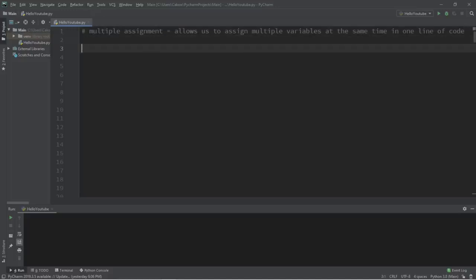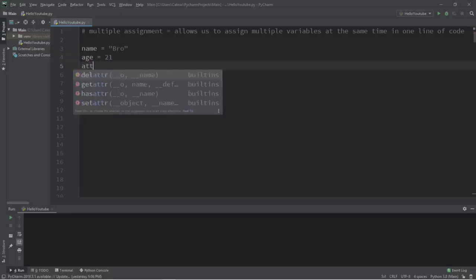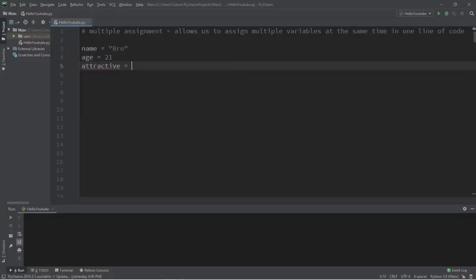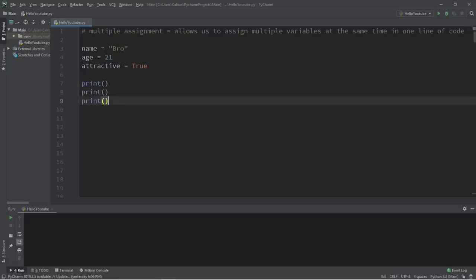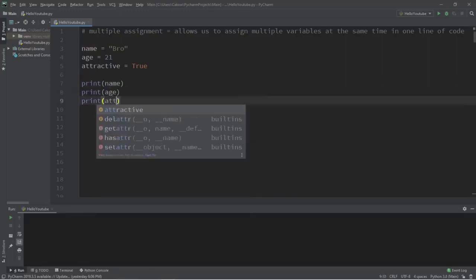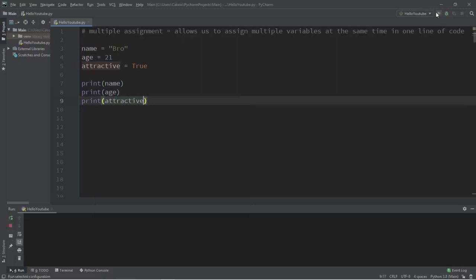Here's an example of us using standard assignment. Let's say we have a variable name, and I will set this to a value of my name, but you can use your name for this example. Let's say age equals 21, and how about a variable called attractive? I think I'm gonna set this to true. Okay, so we have a bunch of variables, and then we can print the value of these variables with some print statements. So let's print name, age, and attractive. And as you would expect, this prints bro, 21, and true.